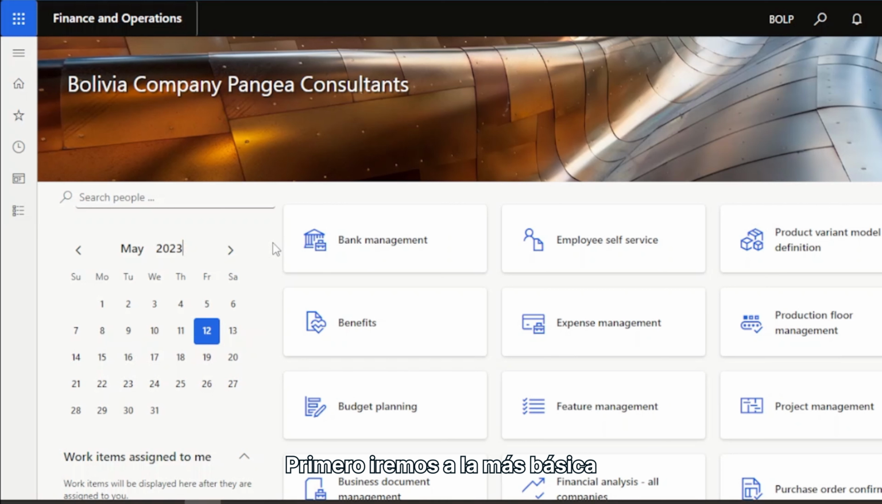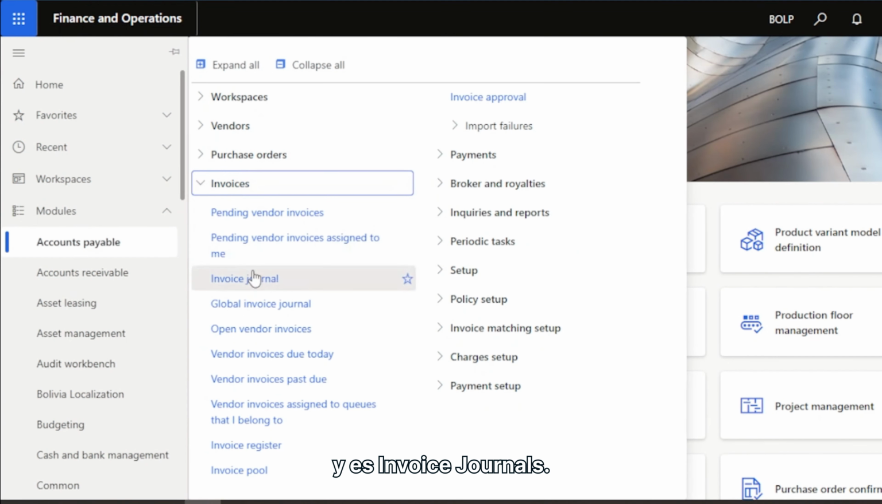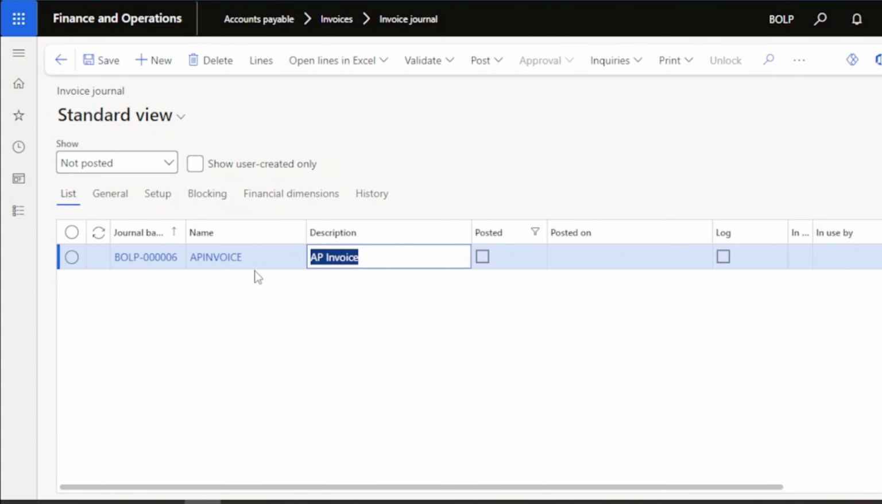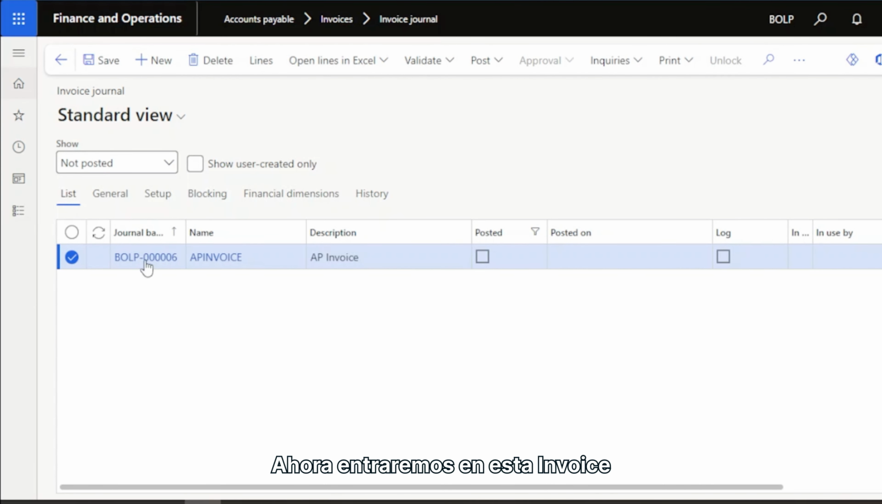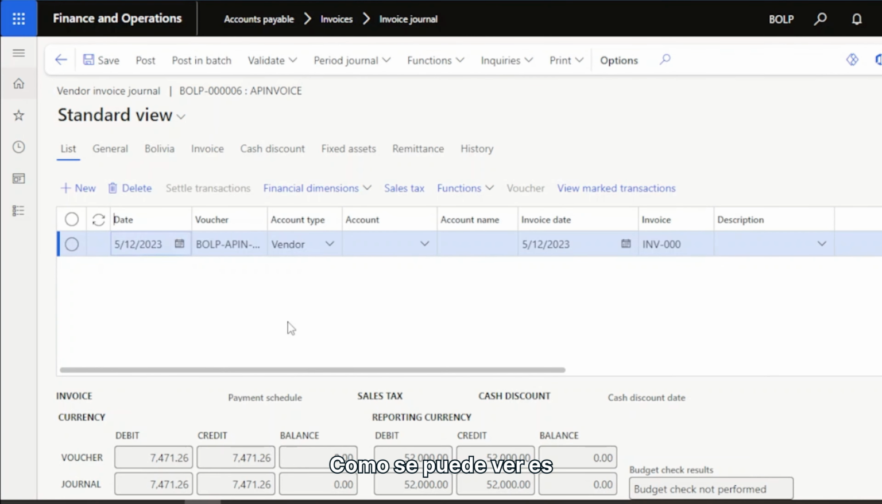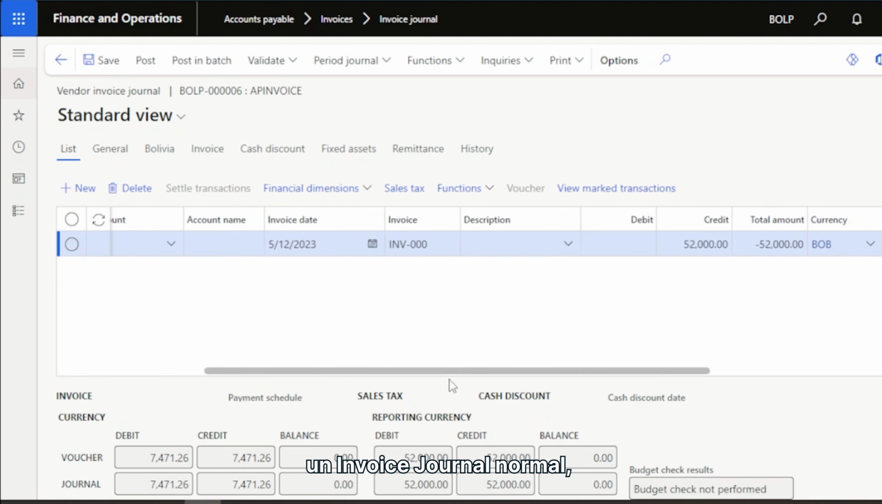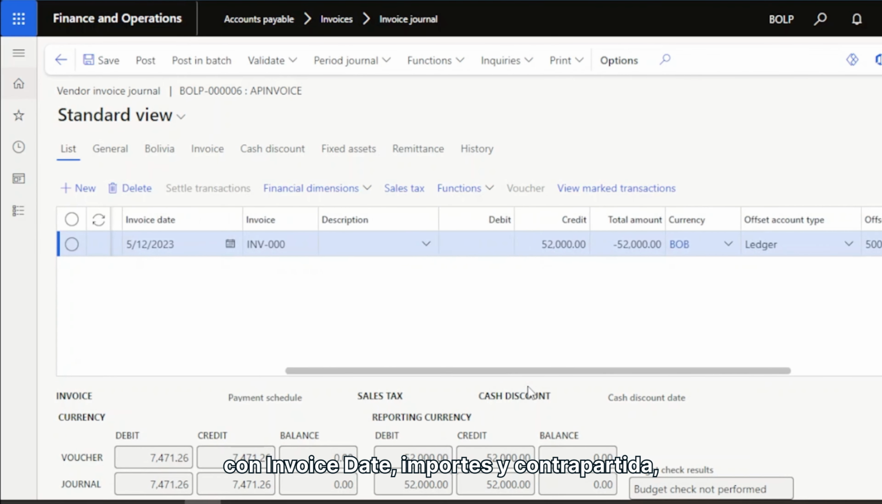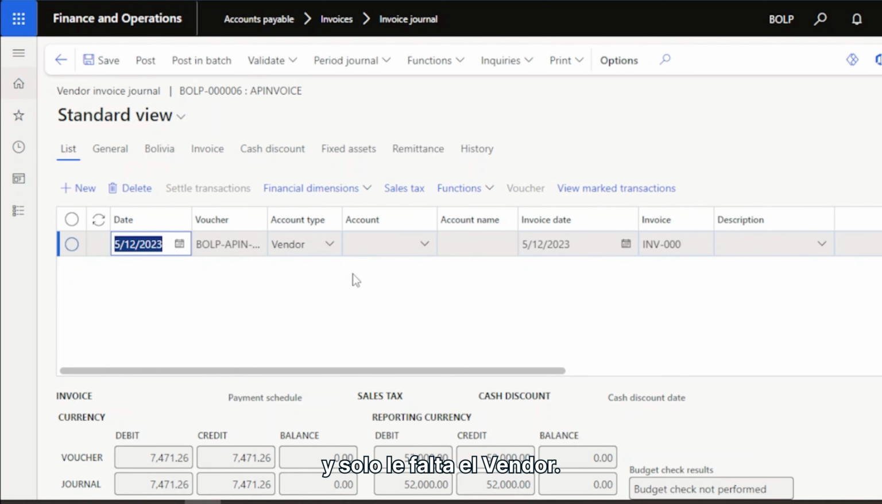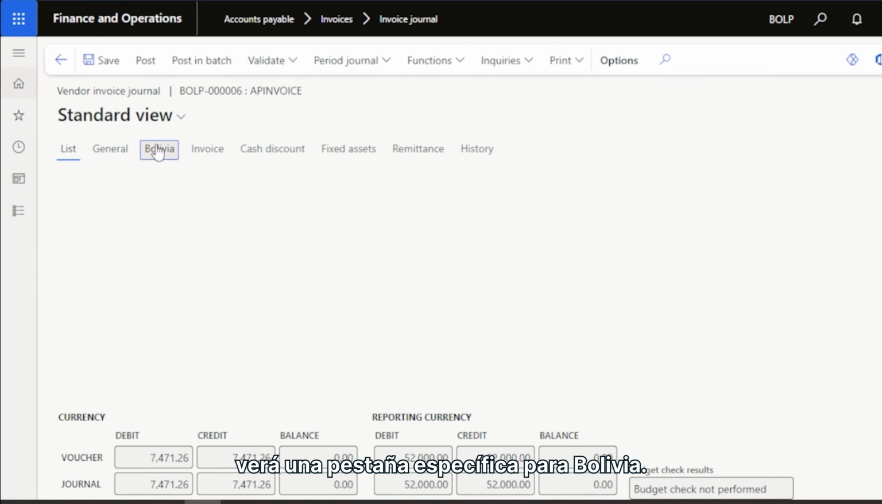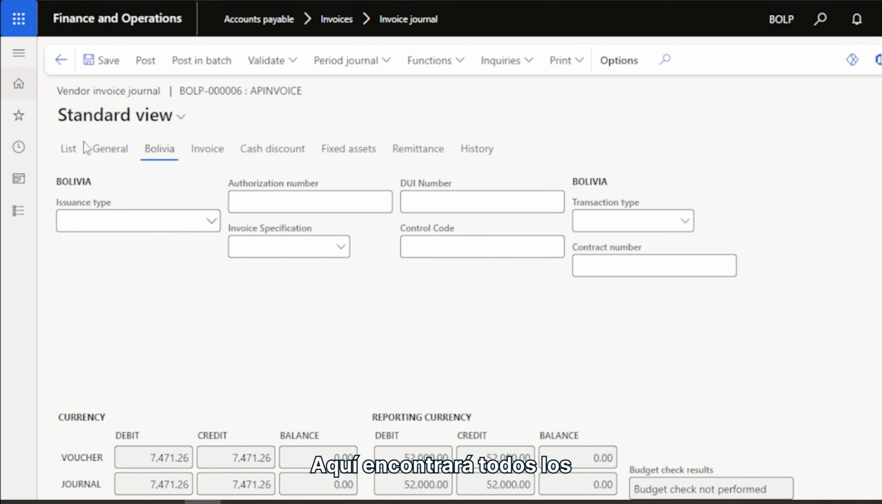First, we will go to the most basic operation for the accounts payable module, that is invoice journals. Now we will enter into this already created invoice in draft state. As you can see, it's a pretty normal invoice journal with invoice date, invoice number, amounts, and offset, and only has the vendor missing. If you look in the upper part, you will see a tab specific for Bolivia. Here you will find all the specific fields for the Bolivia localization that will apply to this transaction.